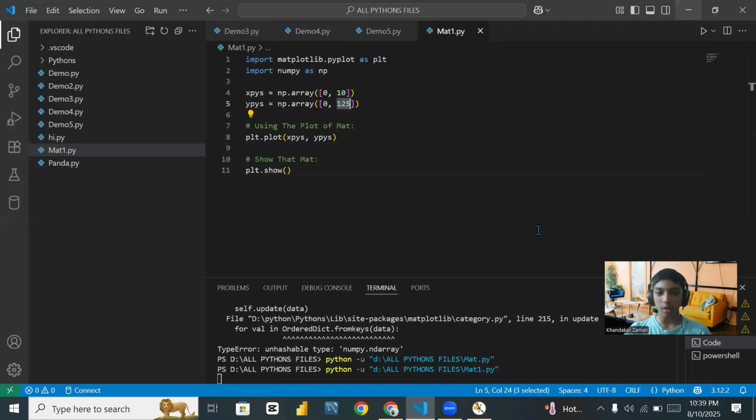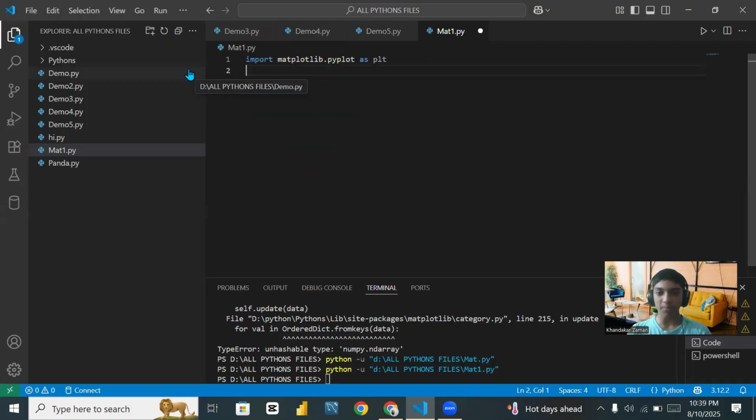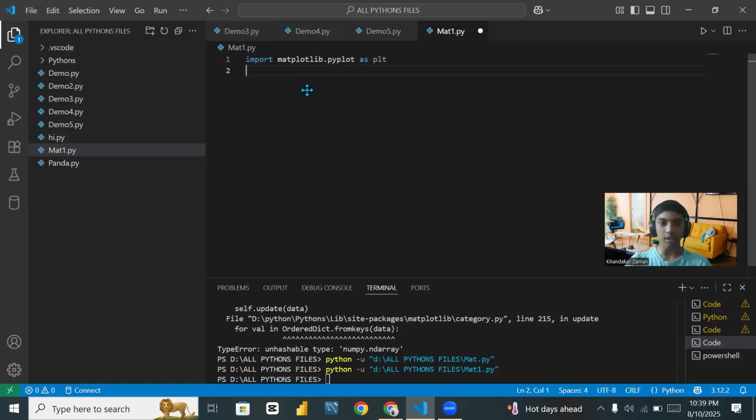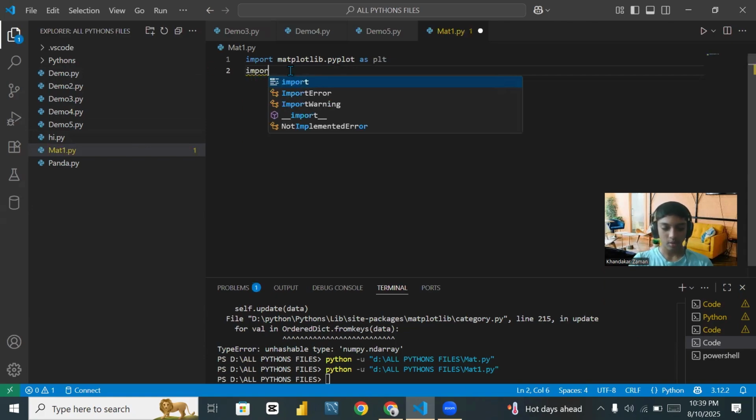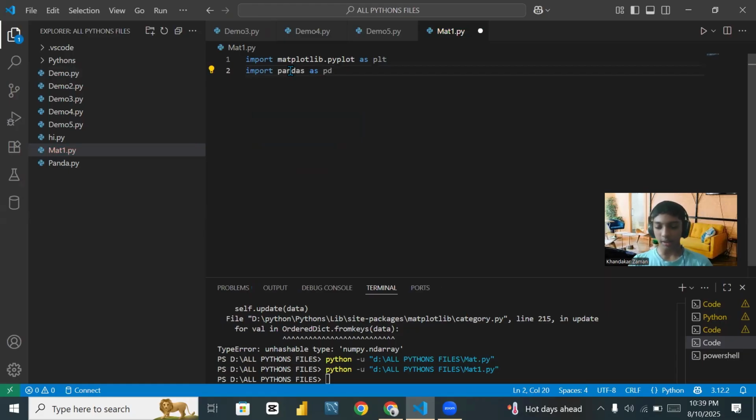Now we are going to close this Matplotlib. At that time we backspace all of that, from import numpy as np to plt.show, and now we are using demo2. Now in this case, we are going to import pandas. Import pandas as pd.